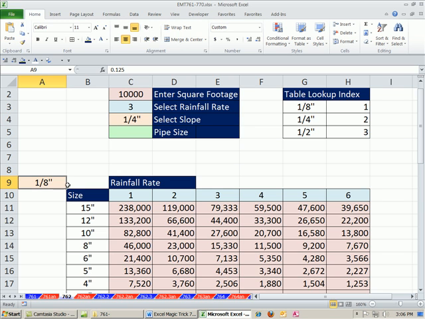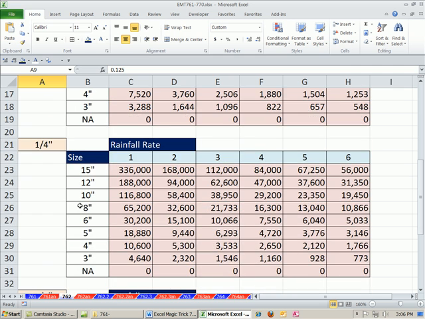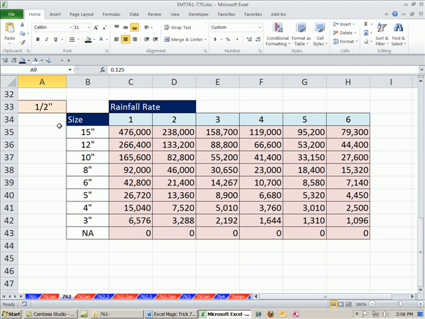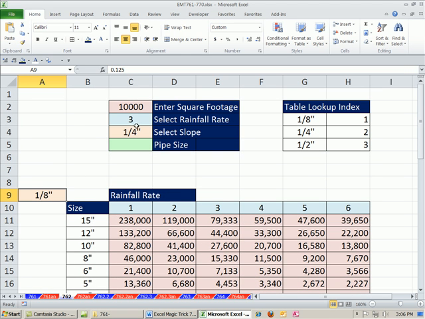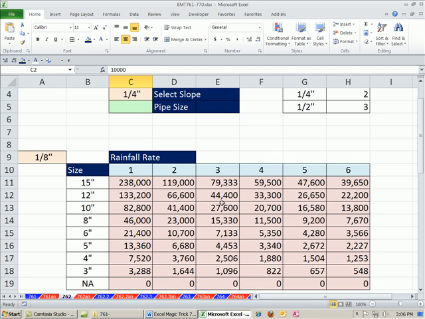Now, this is the table for eighth inch. This is the table for quarter inch. And this is the table for a half inch. So we have three tables. Still further, we have a different type of lookup than we're normally used to. Here's our square footage. We need to go to the 3-inch column and go down here.